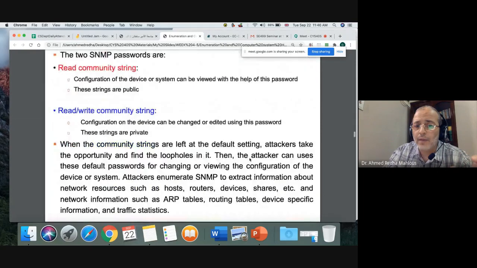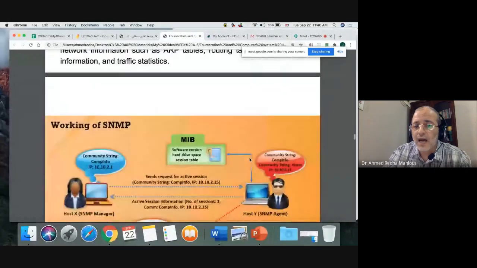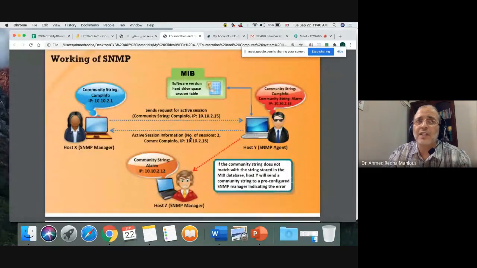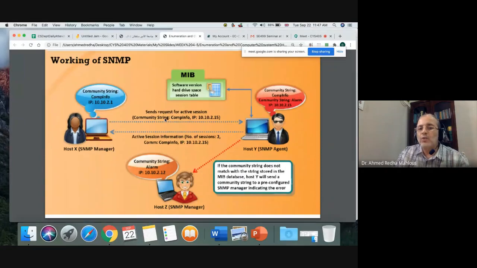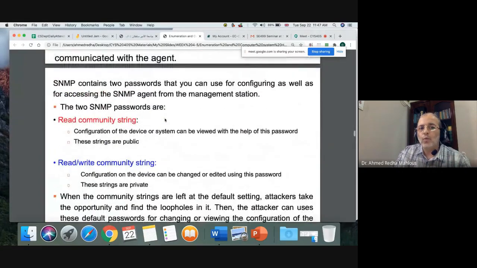And one of the problems in terms of SNMP is this: there are two things that we can consider as passwords, but in SNMP language they are called community strings, which in reality are passwords. There are two types of passwords that can be used for remote management. There is what is known as the read community string, and another one known as the read and write community string. If you provide the read password, you can see the configuration on the other end, and that read community string is public.